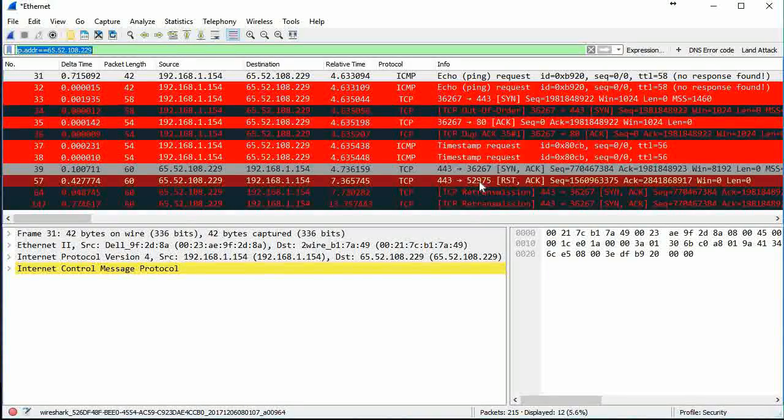This is the scan. Again, as the text said, we see an echo request, and in this case no response found. The SYN to port 443, we see two of those. We see just an ACK to port 80 and a timestamp request, a couple of those. And then again a SYN-ACK to 443, and we get a reset back, and a couple more retries of those SYN-ACKs to 443.